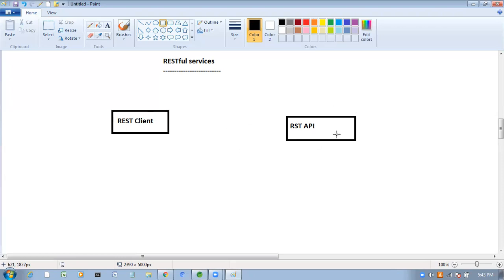How will you get those details? The developer who developed this REST API should provide the details about this REST API by using Swagger. Here Swagger will come into the picture. Now it is clear why we are going to use Swagger.